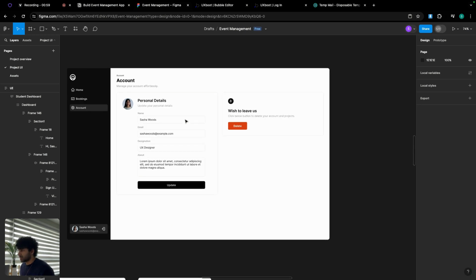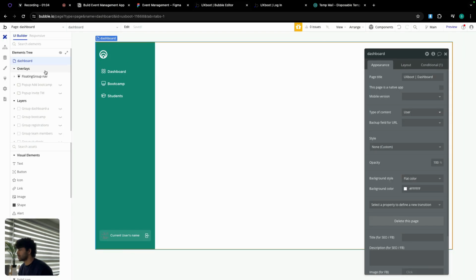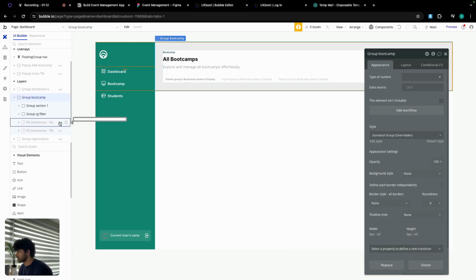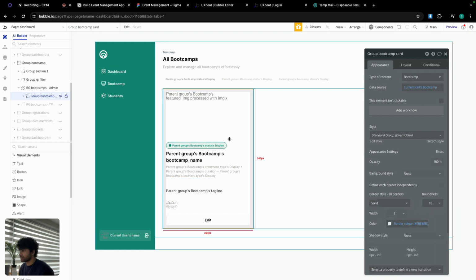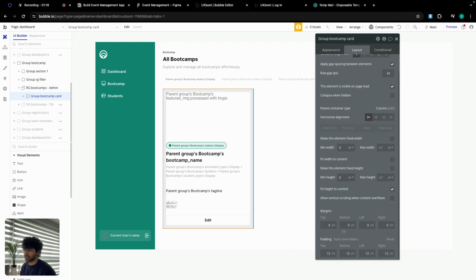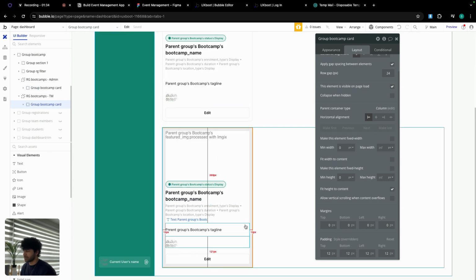Before that, I just noticed one small thing on your group bootcamp. Let's bring the repeating group over here. Your padding might be 24, so you can just click on layout and make it 12 so that it looks really good. 24 was looking too chunky in my eyes, so you can go ahead and change this to 12. Same goes with the RG bootcamp TM, that is for the team members. Do the same thing.